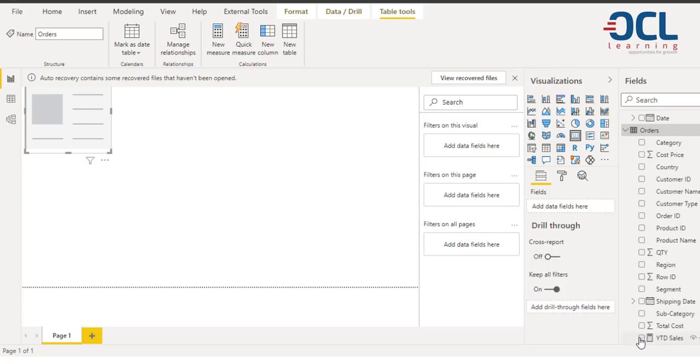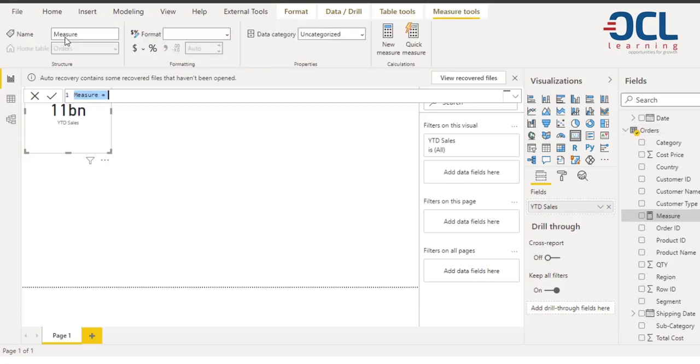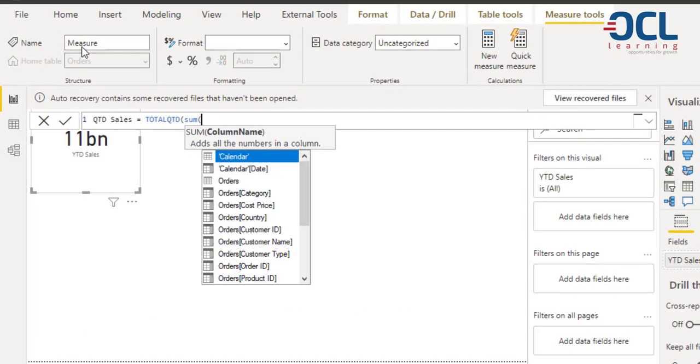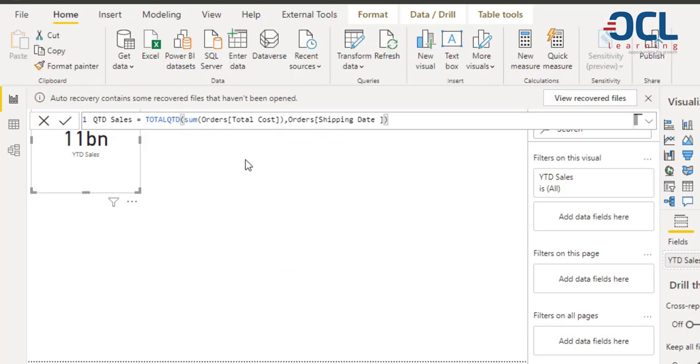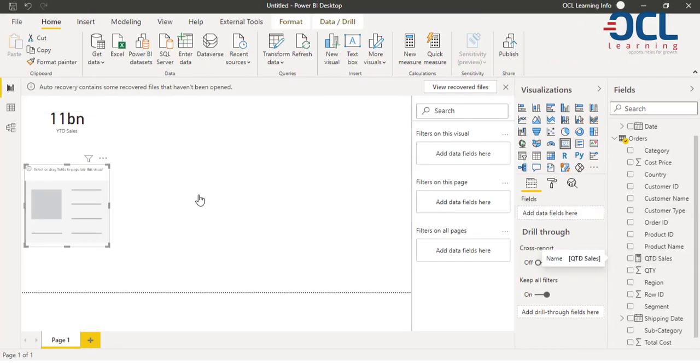The next visual is the quarter to date sales. So we'll go to modeling, then new measure. Quarter to date sales using TOTALQTD, then sum total cost, then filter with the shipping date. So we'll have quarter to date sales here as a measure. You can add a card here, then tick quarter to date sales.